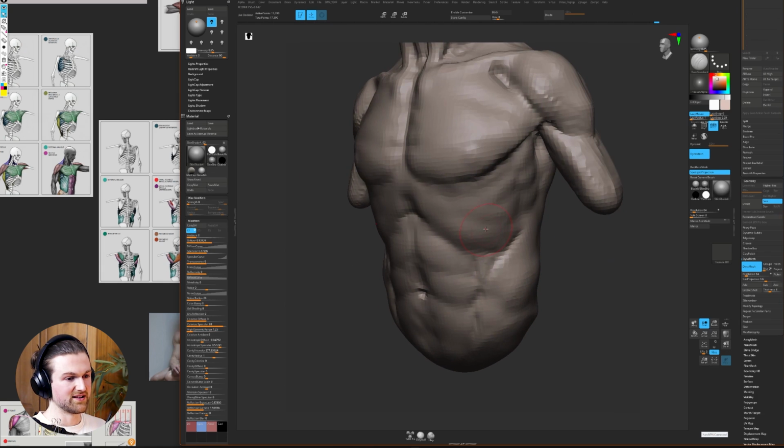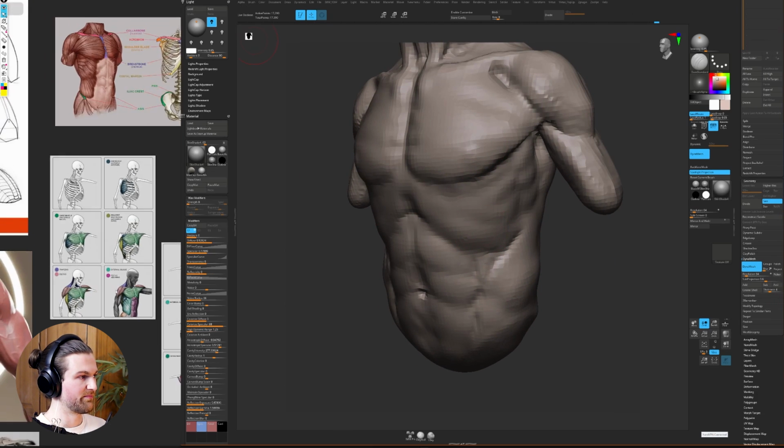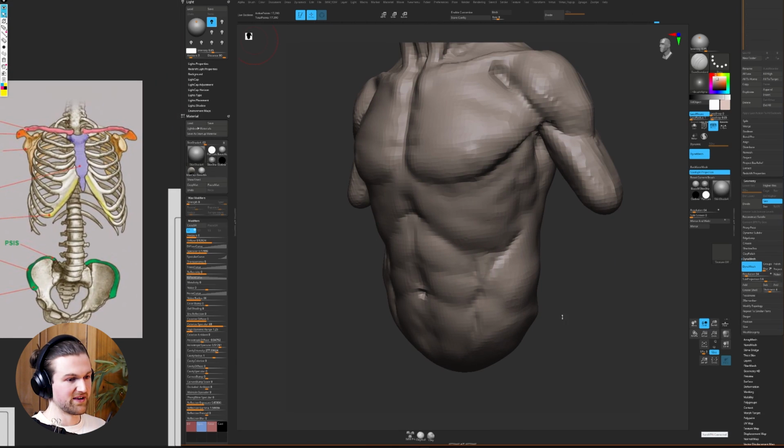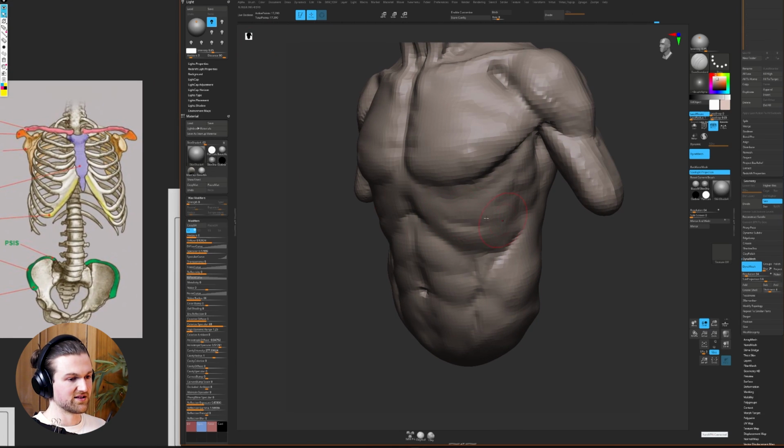Another useful one is we could insert a little bit more bony landmarks. So we look at the shape of the rib cage and where that's basically directed. We can start to insert a couple of those, just some very simple Dam Standard ones.